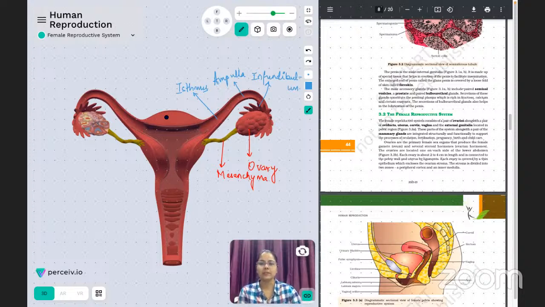Clear? Apart from that, this becomes the fundic region. This bulged portion is called the fundic region. This central region becomes the uterus part. This is basically the uterus part. So we will be first seeing it individually through labeling, and then we will just see through different parts.